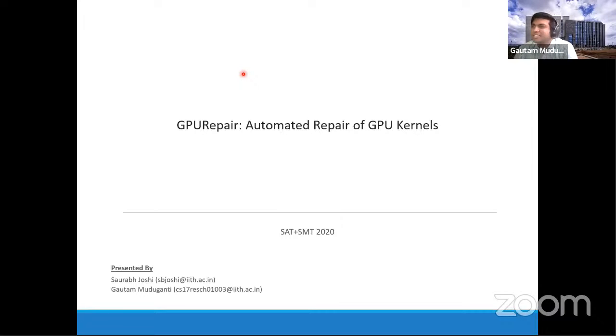Thank you for the introduction. In today's session, I'll be talking about our technique and tool called GPURepair, which essentially automatically repairs GPU kernels. This is scheduled to be published in WMCAI 2021 in January.